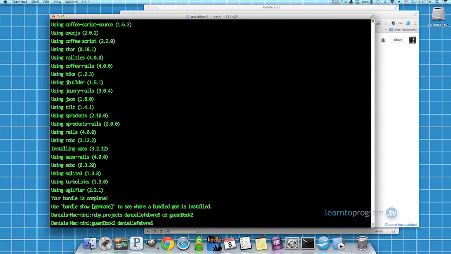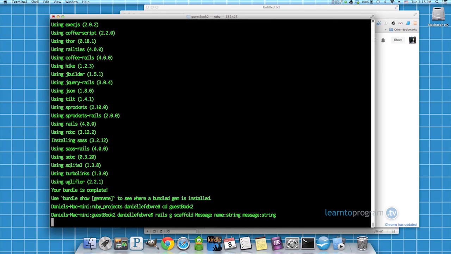And inside there, we're going to create our scaffold. Remember, when creating a scaffold, don't use a plural word or Rails will convert it back to a singular for you. Okay, so message, we're going to name our first field name with a string, and then message, which is also going to be a string. We'll let Rails do its magic.